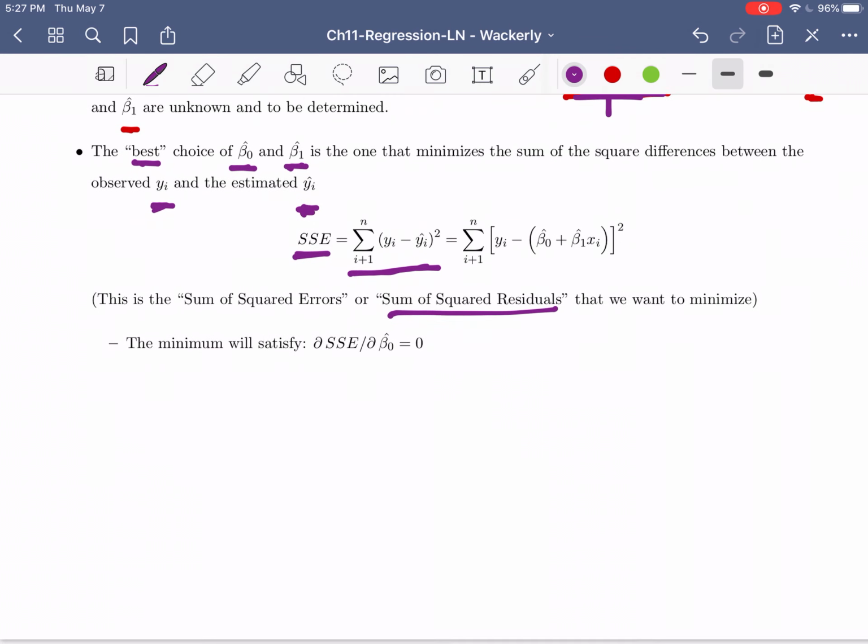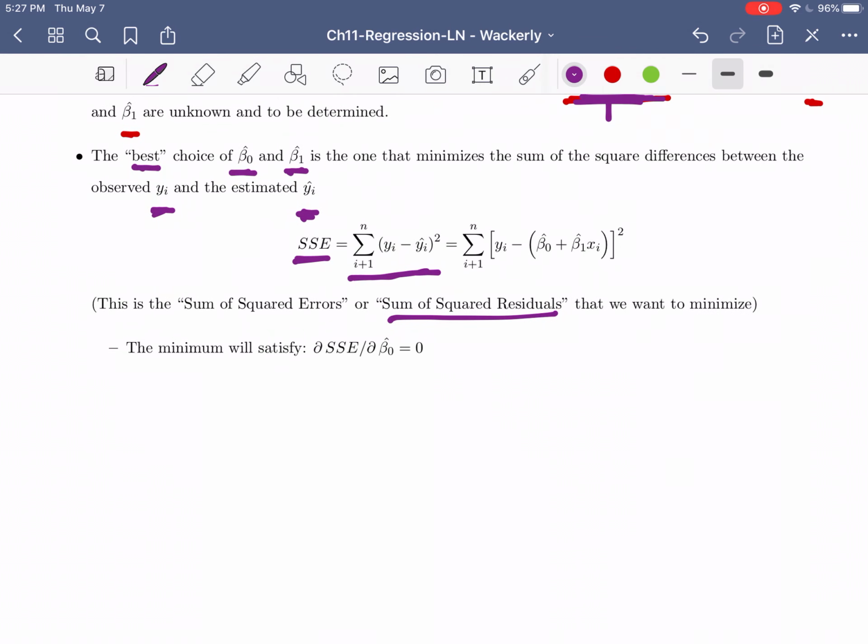If we are looking to minimize this, then it should satisfy that the partial derivative of it with respect to beta 0 hat is 0. It should also satisfy that the partial derivative with respect to beta 1 hat is also 0. And when we do that, we get a specific formula.